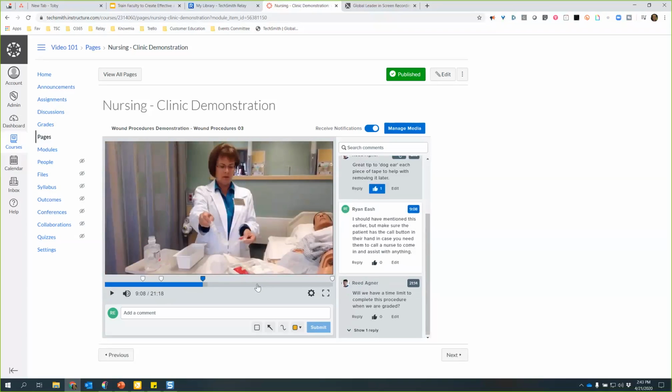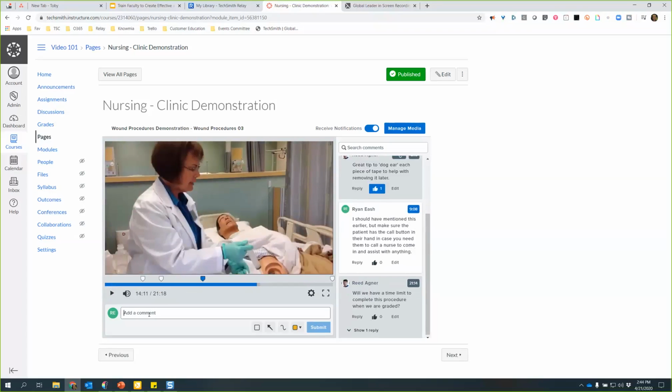If I wanted to add a new comment, maybe right here, and let's pretend I'm a student, I might have the question of something like, do we need to wear a mask when working with a patient? Question mark. Now, I have these little annotation tools down here as well. So maybe I want to draw an arrow to where I'm going to be wearing my mask on my face. So I might do that. I can then say submit, and it's going to drop that comment right here on the video.